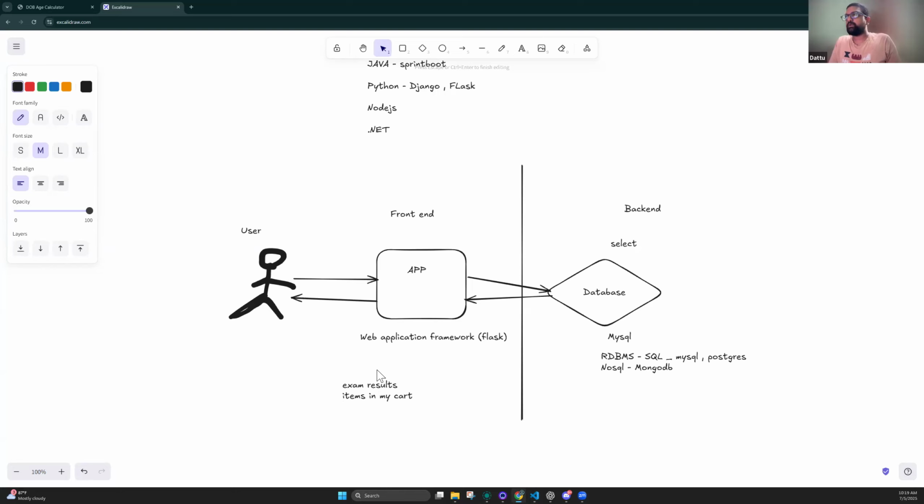Or what are my latest messages in WhatsApp or Telegram? Or I'm querying for cabs available in my area. Everything is a query when you are accessing something. So everything is a query, and usually it would be a get call. So all these are queries.